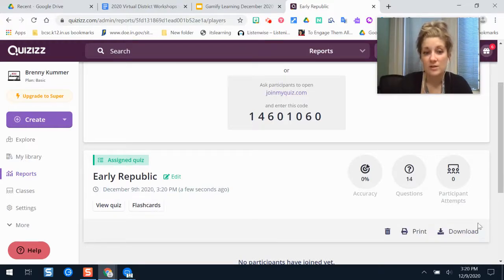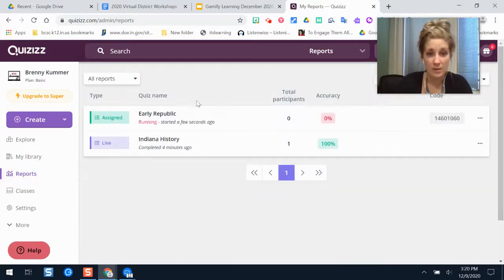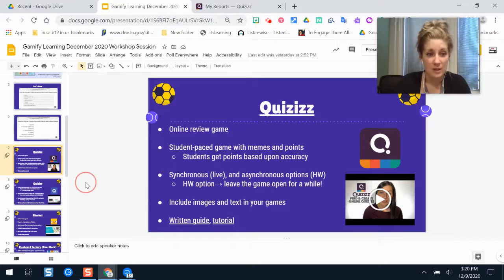You can print the results afterwards. You can download them. And then it's also available in reports. Any past quizzes that you do here, you can always see how students scored on that, and then also revisit the join code information if students forget how to participate in that if you had it set up differently. So that is Quizizz. It's a pretty cool tool.